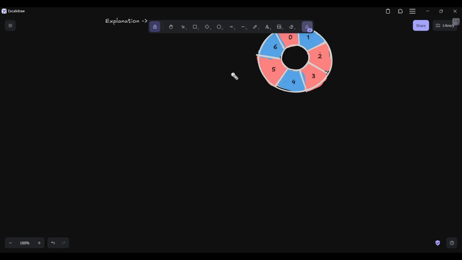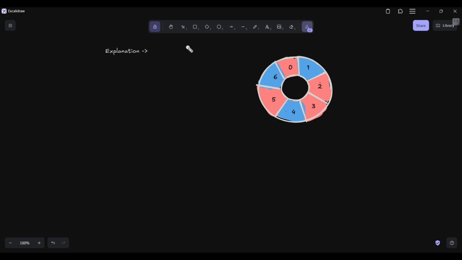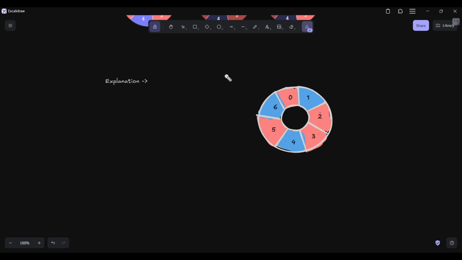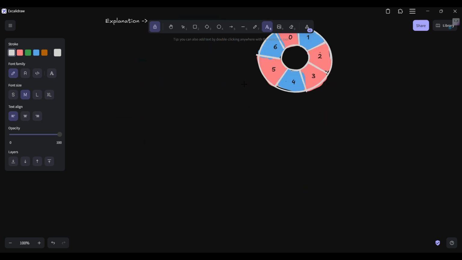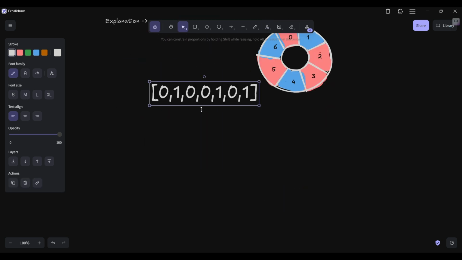And how are we going to deal with it? We are going to use a sliding window type of approach, in which we will create a window that will take care of the contiguous k-sized alternating groups. And we can simply count the total number of alternating groups we have seen, and simply return it. So let's just take this array.